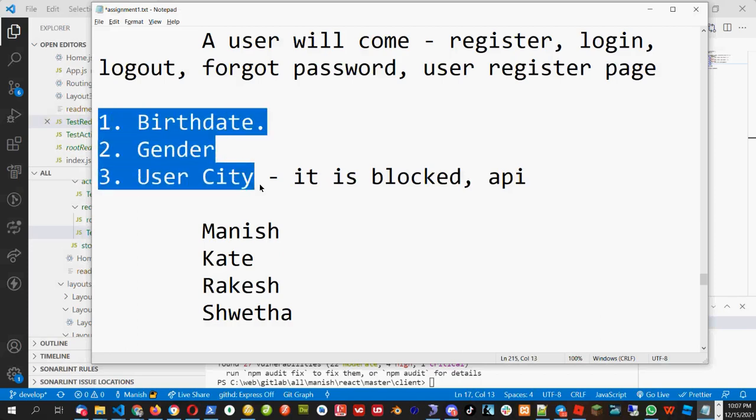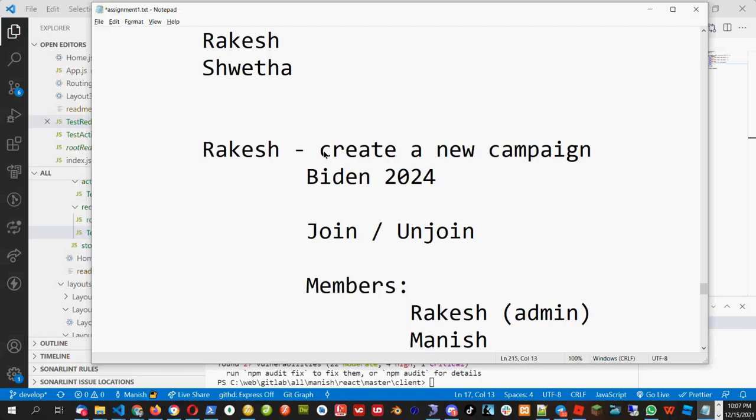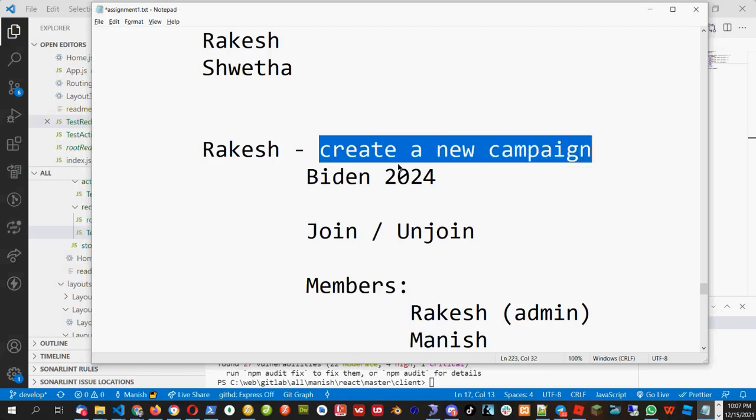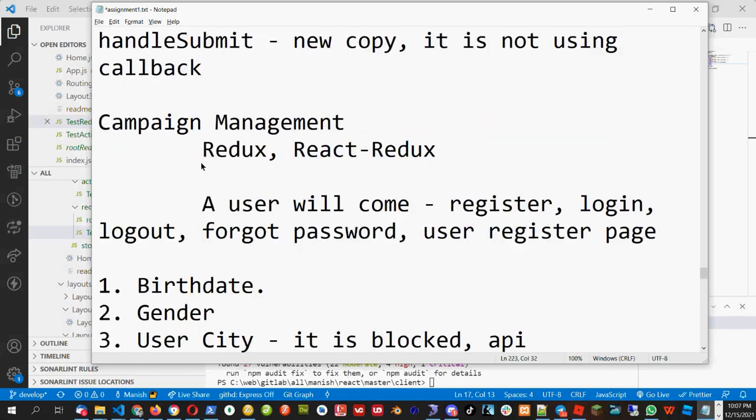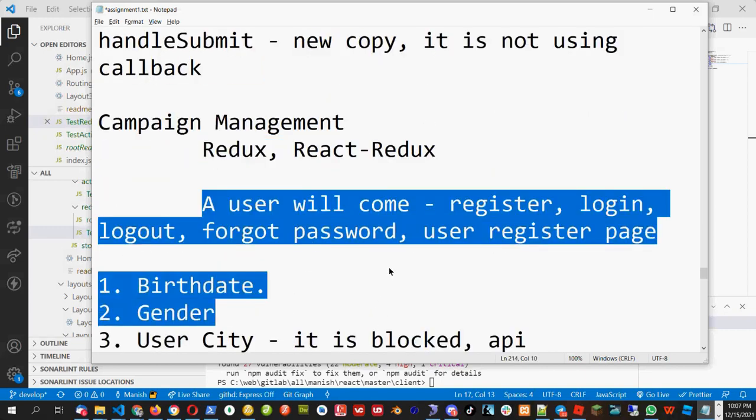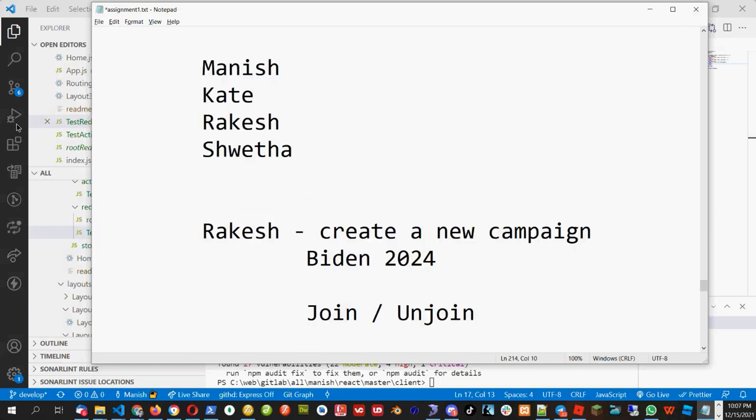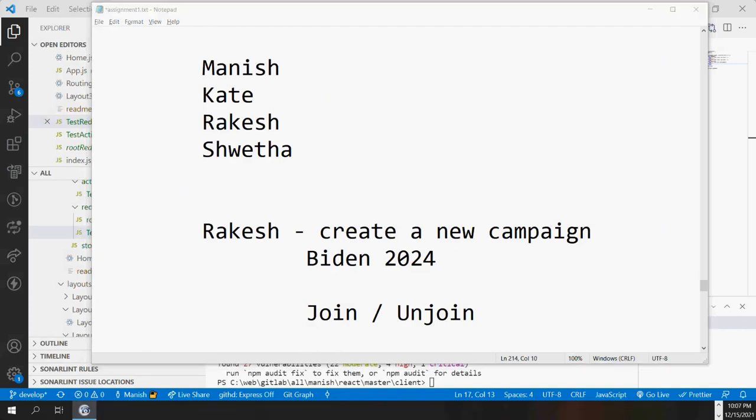So these three things I need to add for my campaign to work properly. Okay, so let's first complete the Redux part and then we'll go again and finish everything page by page. Okay, that's all for today. Thank you very much. See you tomorrow.